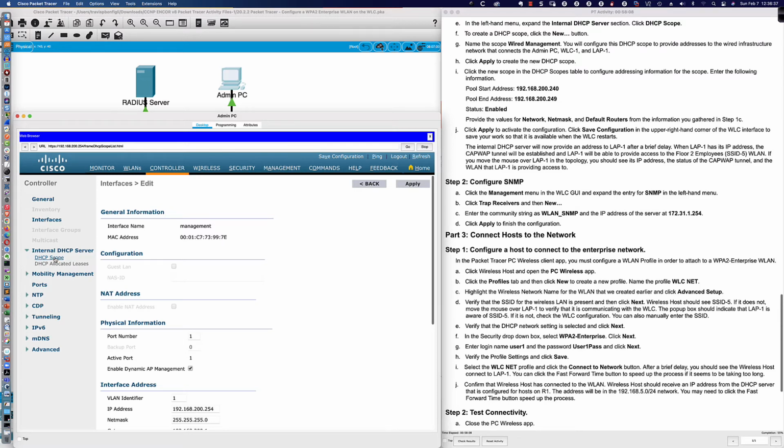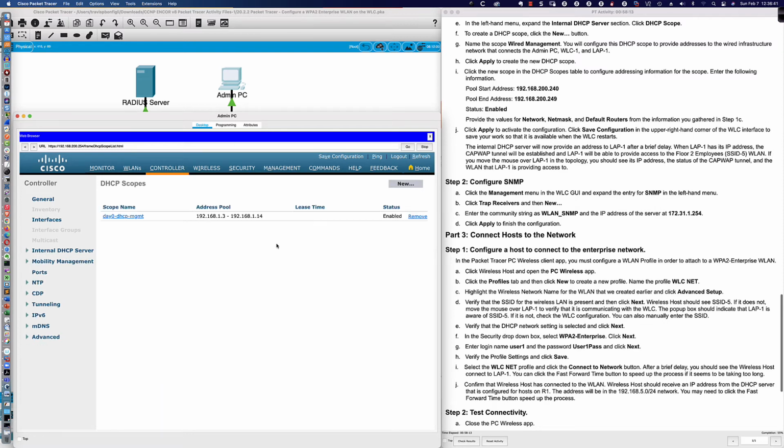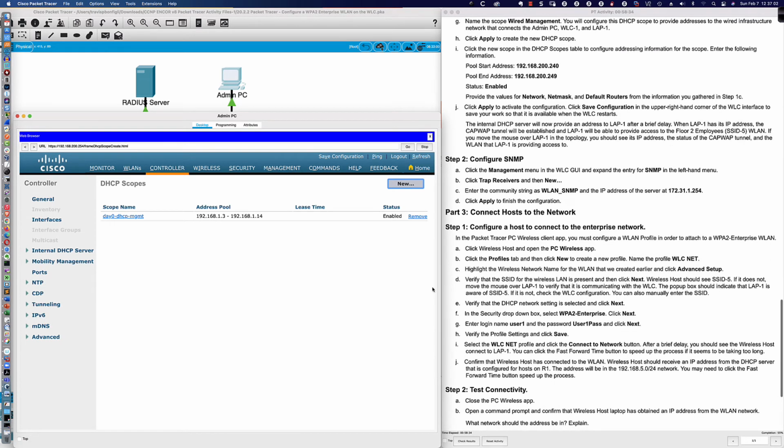So I click scope. Now, again, watch this green flashing triangle here, because we want to make sure we're very patient with that as it pulls this up. And so now you can see we've got a default scope dropped in here called DHCP management. Well, we're going to click new and create a new DHCP scope. And again, we need to make sure that we're going to be patient here. We're going to name the scope, and then we're going to get into some SNMP. We're going to configure the host network.